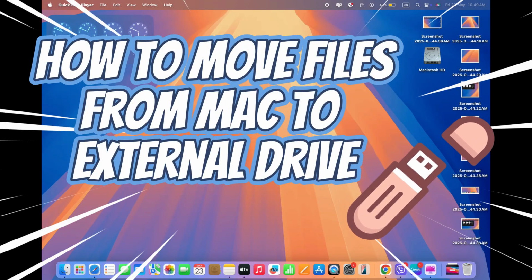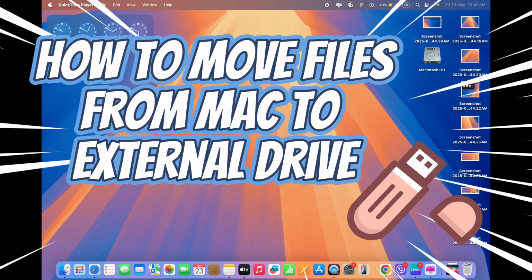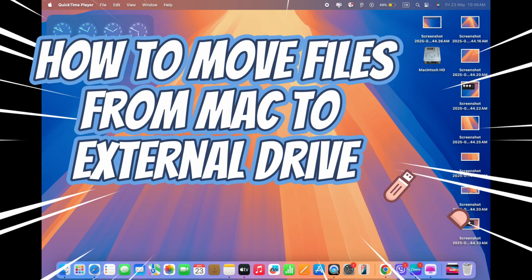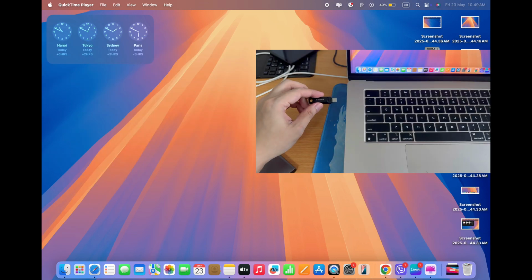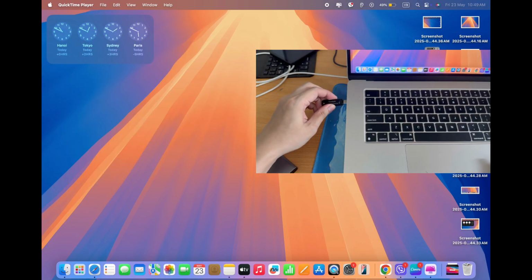Hi everyone. In this video, we'll guide you through how to move and transfer files from your Mac to an external drive, like a USB or a hard drive, or literally any storage device. Once it's connected, you should go and see it appear.